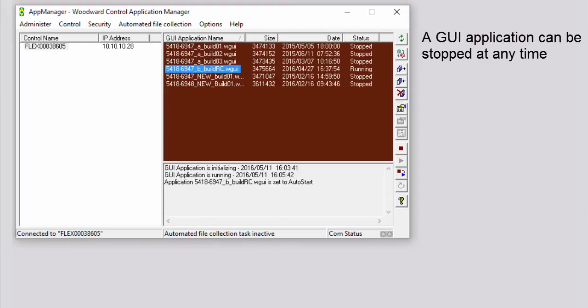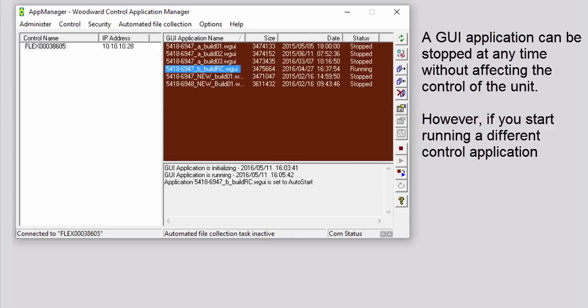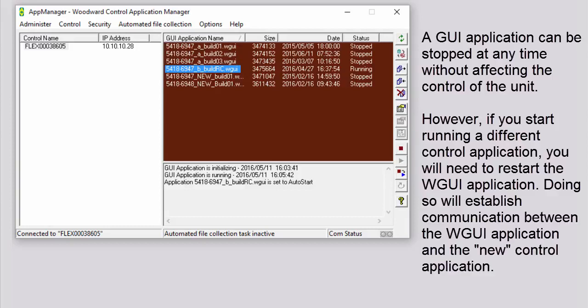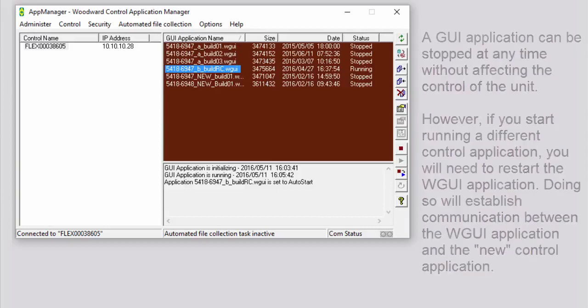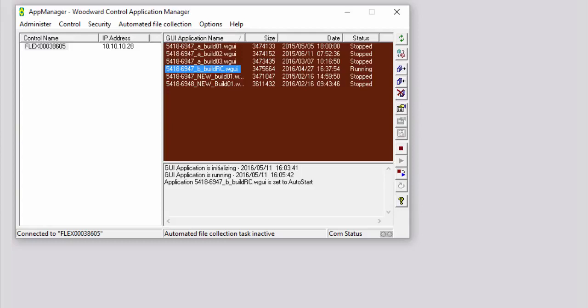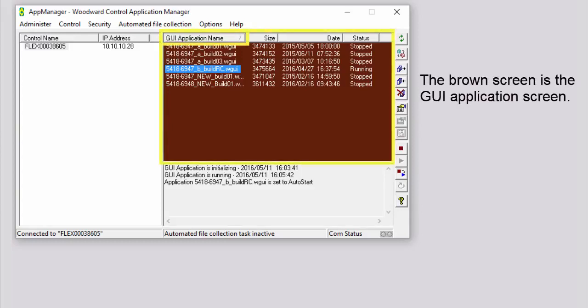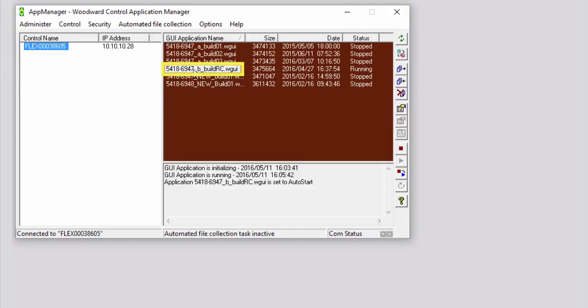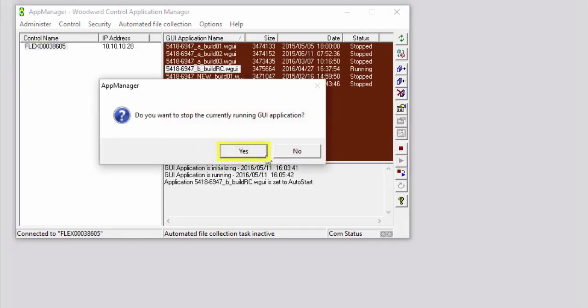Now that we have loaded files to the controller, let's review how to stop and start applications. A GUI application can be stopped at any time without affecting the control of the unit. However, be aware that if a different control application is started than the one that was running when the WGUI was first started, the WGUI application will need to be restarted in order to reestablish communication with the control application. To stop a GUI application, ensure you are on the GUI application screen. Select the GUI application that is currently running, and then click Stop.